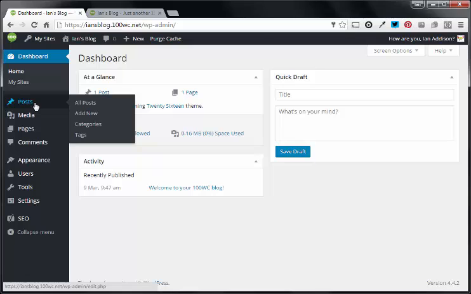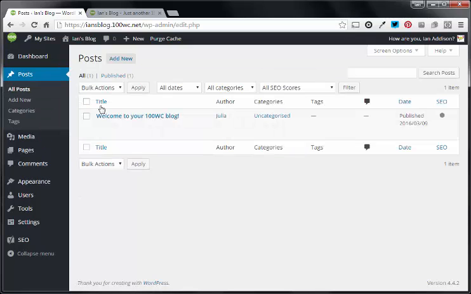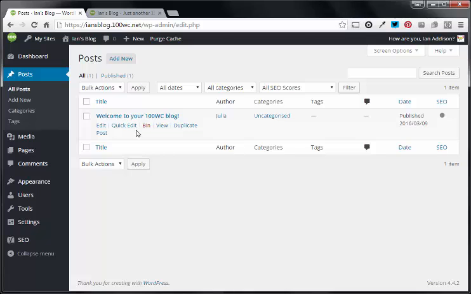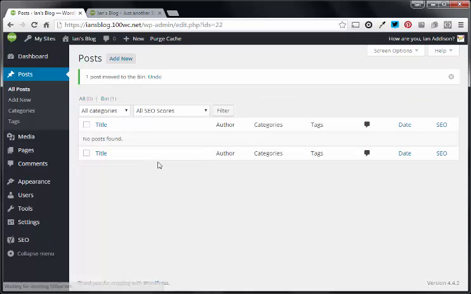So we've got the option to add new posts. So very simply, if you go to all posts along here, you have got the original one. Now that is this first message here, welcome to your 100 word challenge blog. And we will probably want to delete that when we're ready so we can make our own content. So I'm just going to bin that one, and that will take a few seconds and that will disappear. And I want to make my first post.